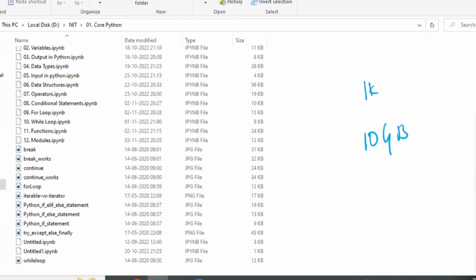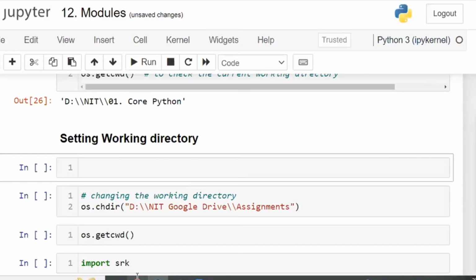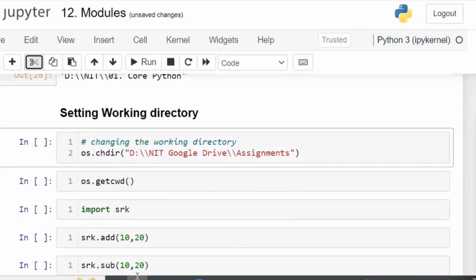Now what do I have to do? Whatever location the file is in, you have to set that as the working directory. We call it setting the working directory, that is, changing the working directory to that particular location. So now it is going to change the working directory. See here, just observe this.